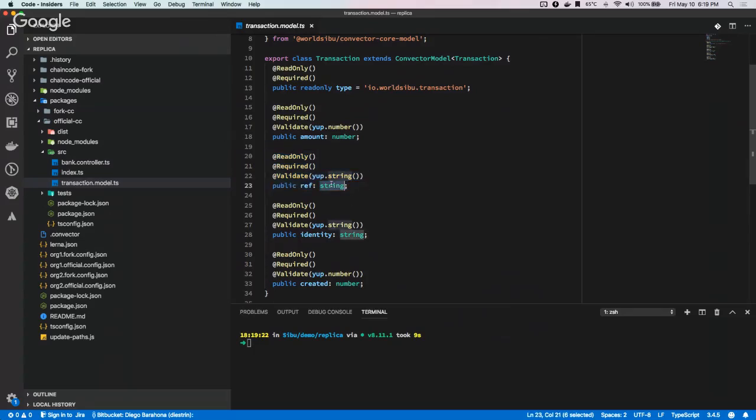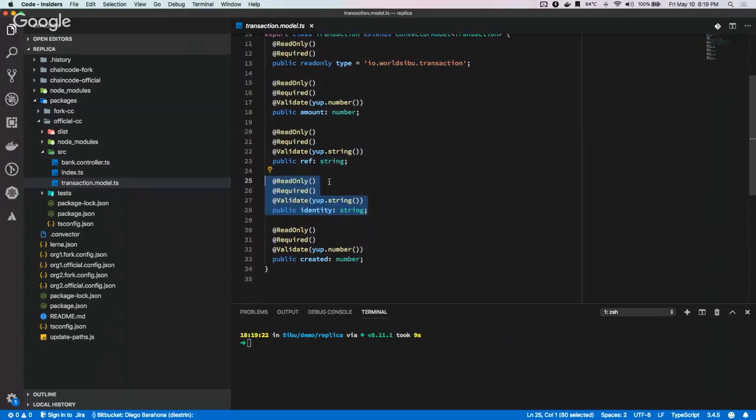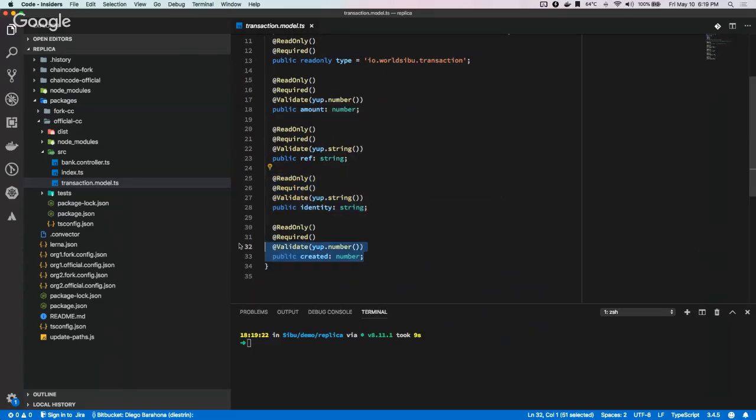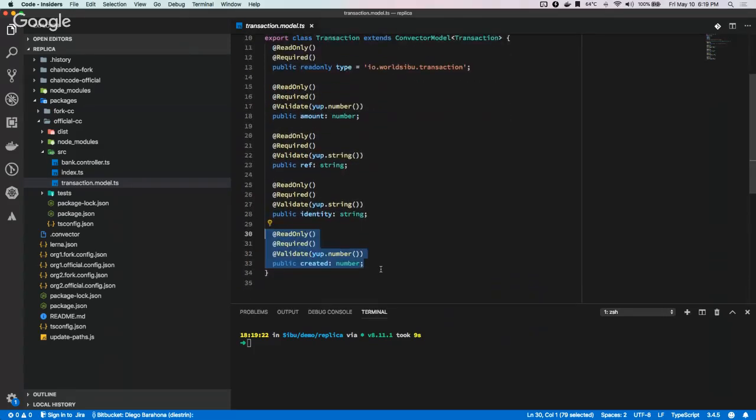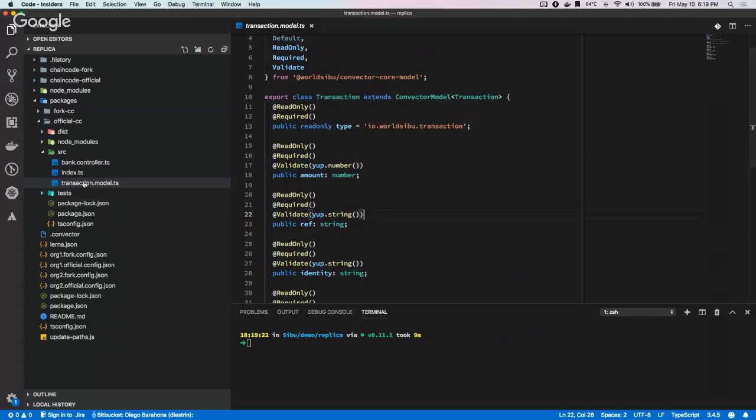You can put in here any reference that you will use in your contracts or in your physical stores or your receipts or whatever you need. It has an identity of who made this transaction, and it just has this created value for the date of where the transaction was created. So yeah, it's pretty much simple.